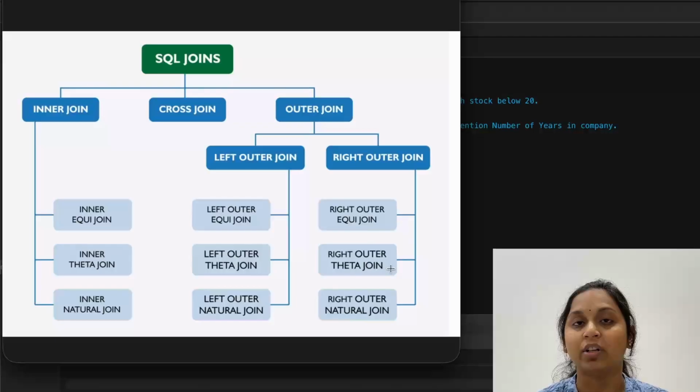Now what is theta join? Theta join means any operator: less than, greater than, less than or equal to, any binary operator you can use to perform the theta join. Today we will see all the types of operation.